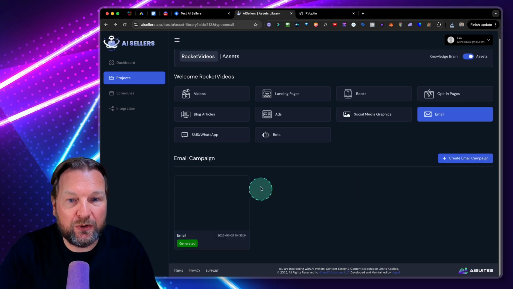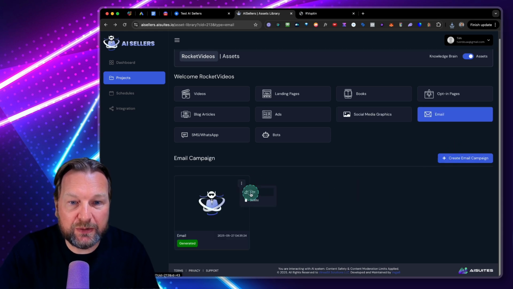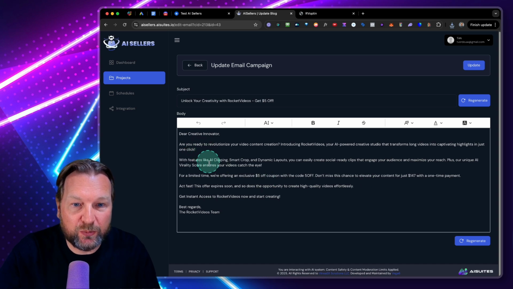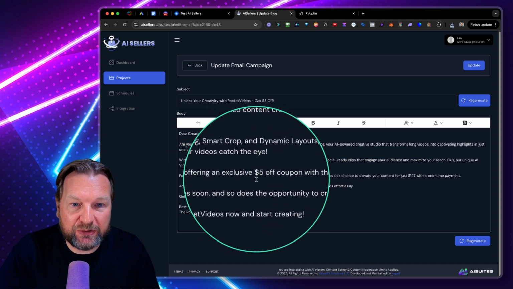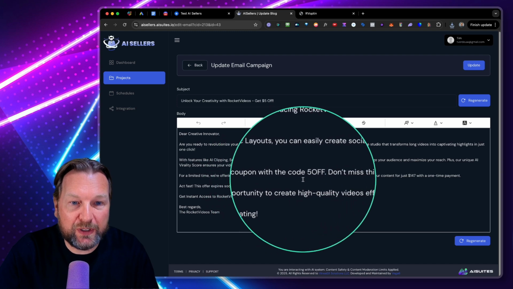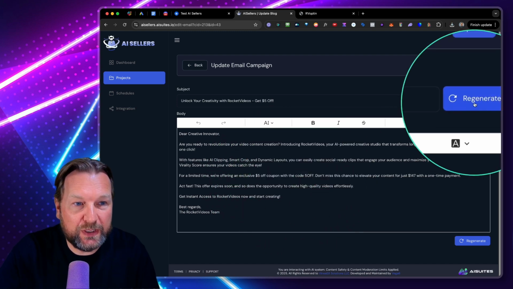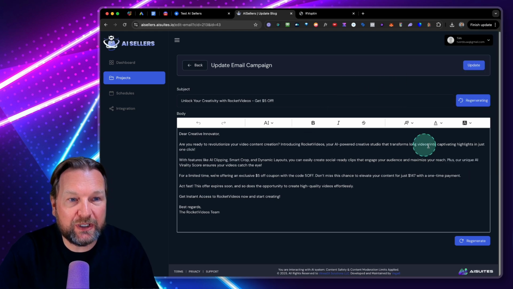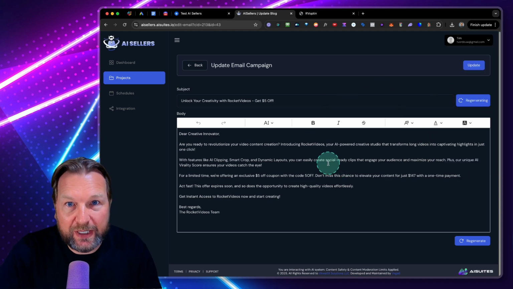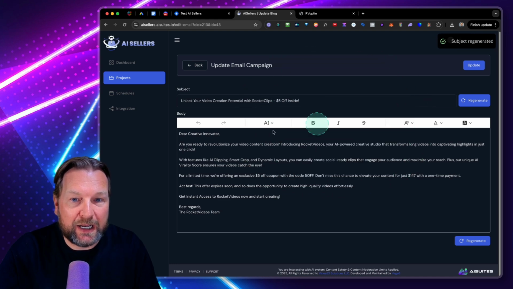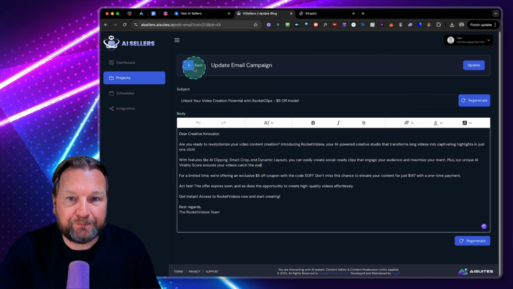The email. So we asked to write a promotional email, so we click on edit, and here you can see the email that has been written. You can see here the exclusive $5 off coupon with the code 5OFF. It has written the email for us. If you want to regenerate it, you simply click on regenerate and it's going to generate another email for you. You can also change the layout options here, etc.